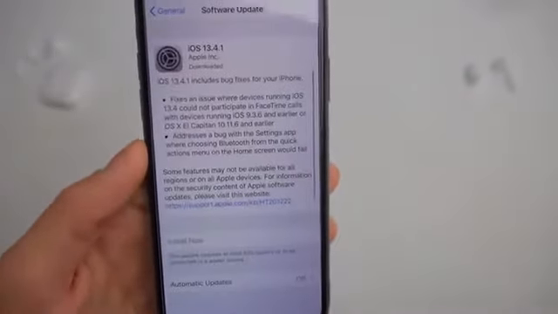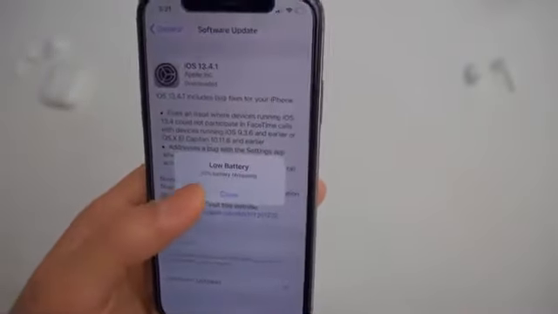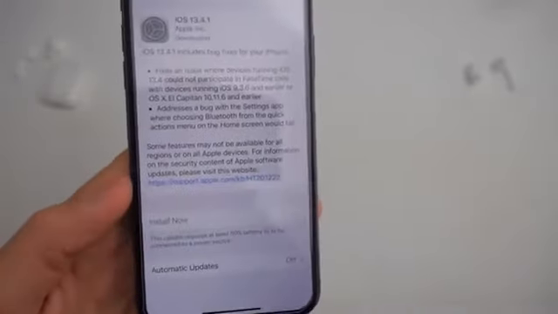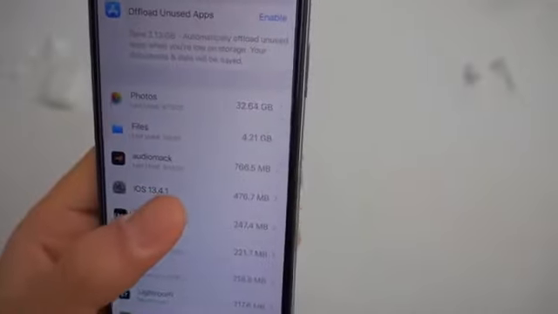Another thing that you guys can do, if you haven't updated in a while, make sure you keep your iPhone up to date, because right here, as you can see, it says install now. If I go to storage, as you can see, it is taking up quite a bit of my storage right here, iOS 13.4.1. So it is taking up a lot of my storage.